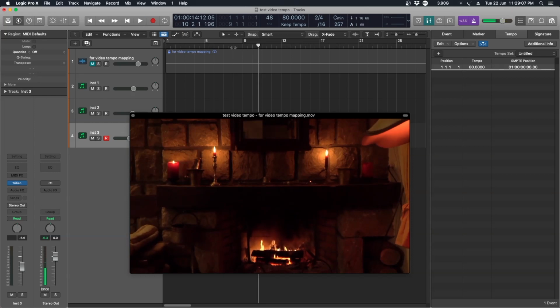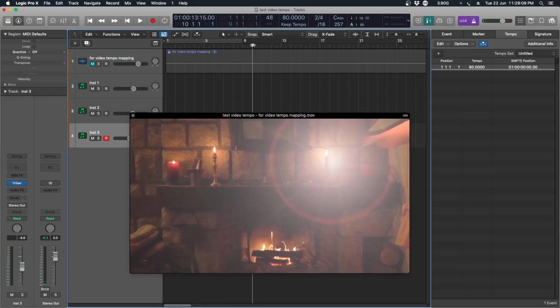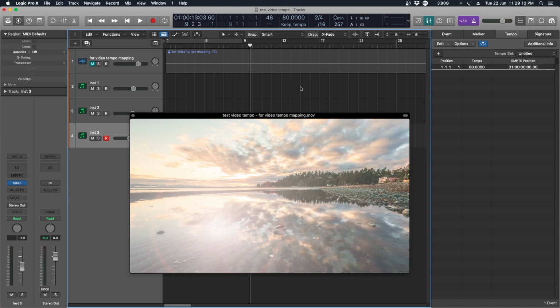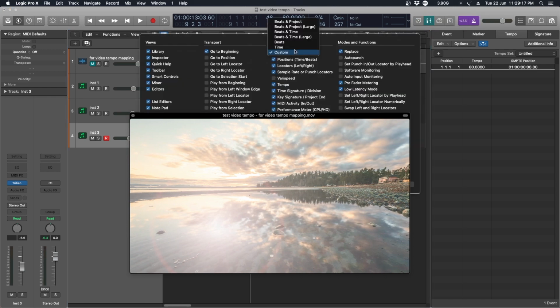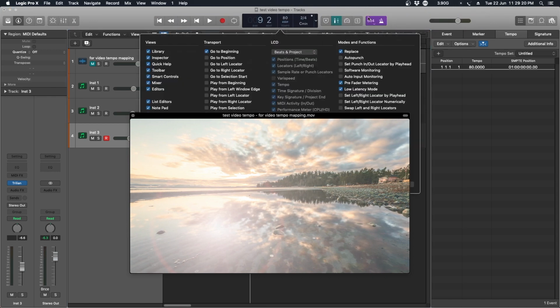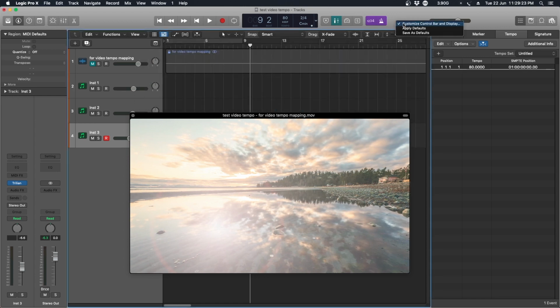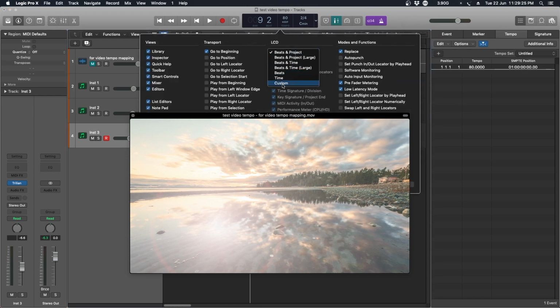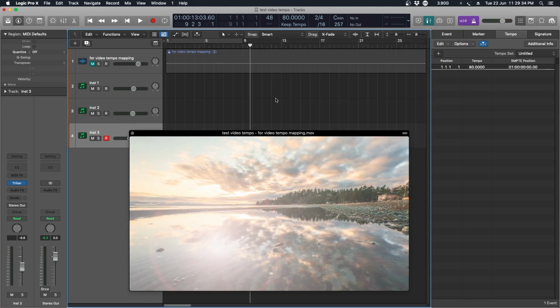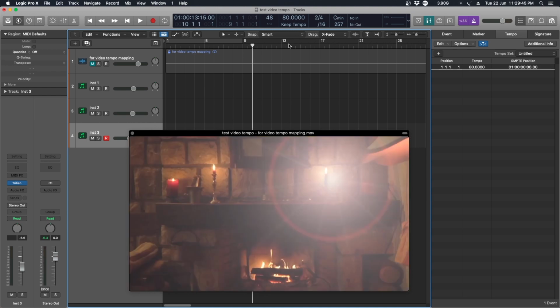Now let's find the exact time frame where the transition from first scene to second scene happens. First, customize the control bar and display to show the required details. By default, it will show only the bars and beats. We need to make sure that the custom mode is selected and the required boxes are checked. Now let's find the exact time frame where the transition happens from the first scene to the second scene. After finding the exact point, we should copy the time code by double-clicking on the display and applying Command C.